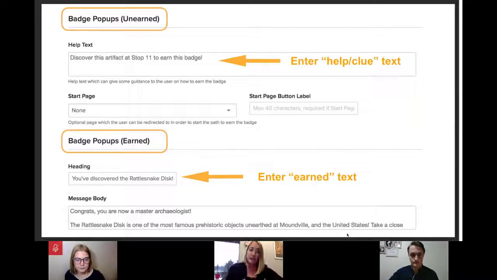After they've earned the badge, when it first pops up, you'll want to give a heading there. And this is kind of the congratulations, you earned this badge. So in this case, we've used, you've discovered the rattlesnake disc. And then the body message will appear underneath the heading when they first earn the badge.